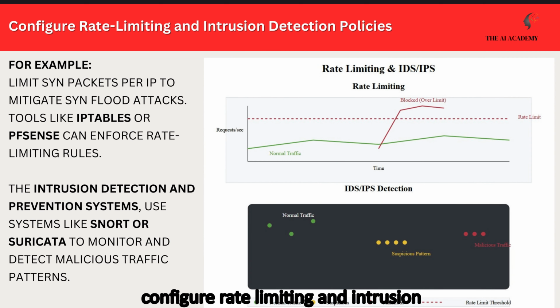Next, configure rate limiting and intrusion detection policies. Rate limiting prevents abuse by limiting the number of requests per second from a single IP address. For example, limit SYN packets per IP to mitigate SYN flood attacks. Tools like iptables or pfSense can enforce rate limiting rules.